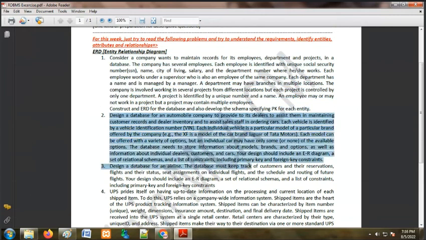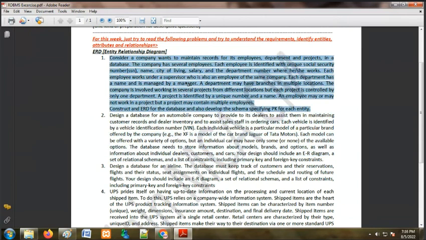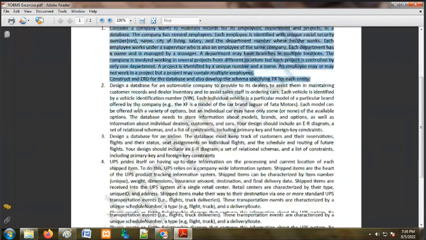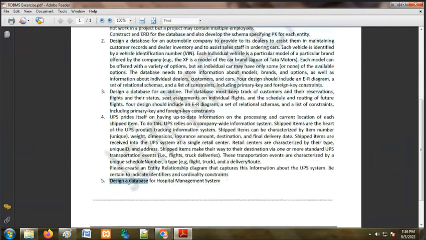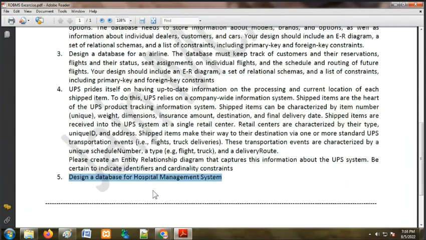Questions may come in this pattern: they will give you a paragraph describing a fact. From within that fact, you have to identify the elements and draw that ER diagram. Questions may also come like this: they will not give you any descriptive fact, rather they will say something like, design a database for hospital management system.